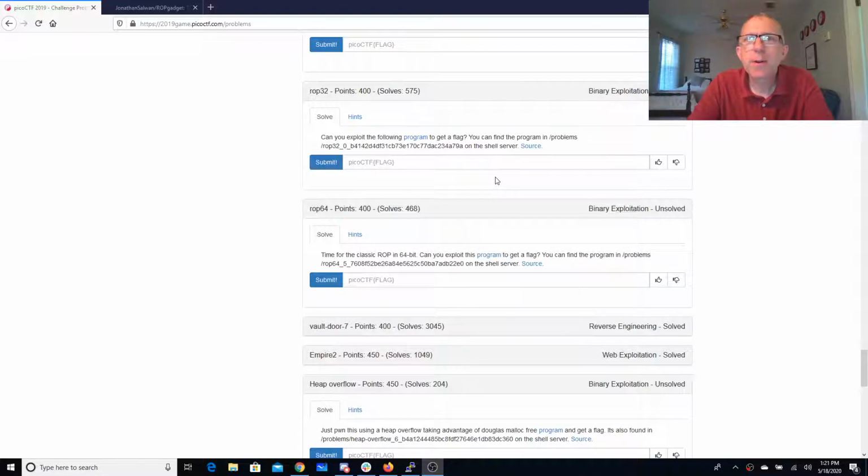ROP32, can you exploit the following program to get a flag? You can find it here on the shell server. All right, so let's copy that location.